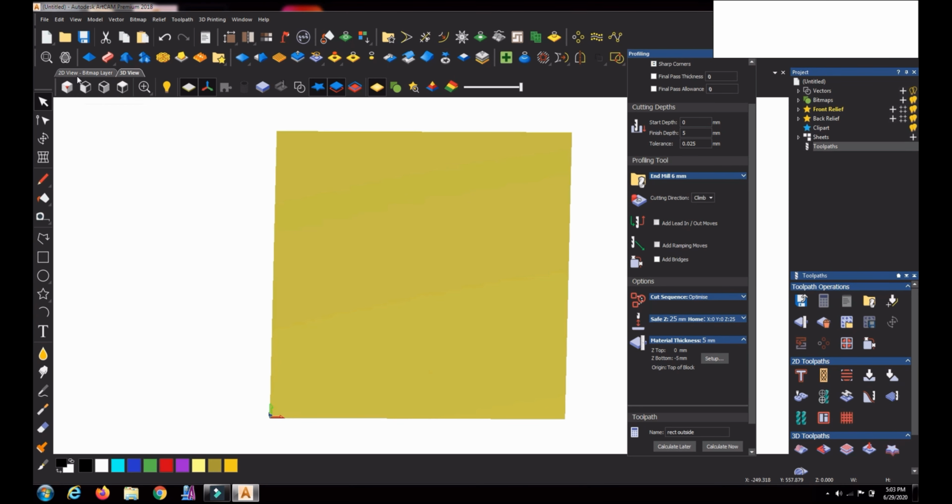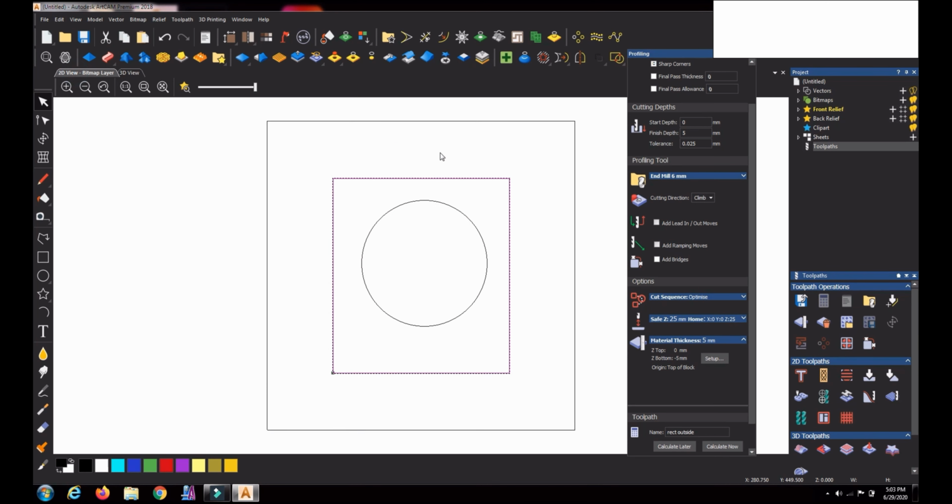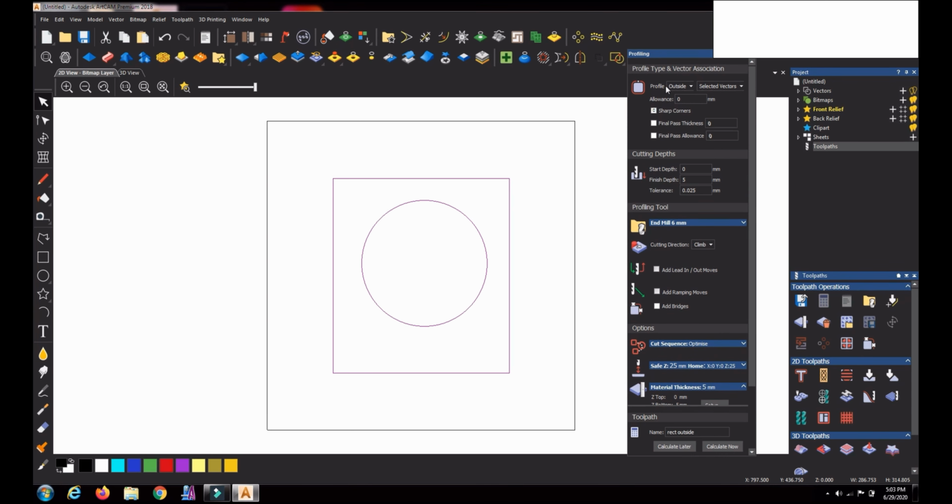Now I am going again to 2D. What I am doing now is, instead of selecting the circle and rectangle separately, I will select both of them together. Pressing the shift button, I selected the circle and the rectangle. In this case, I want to take out the material between the circle and the rectangle.